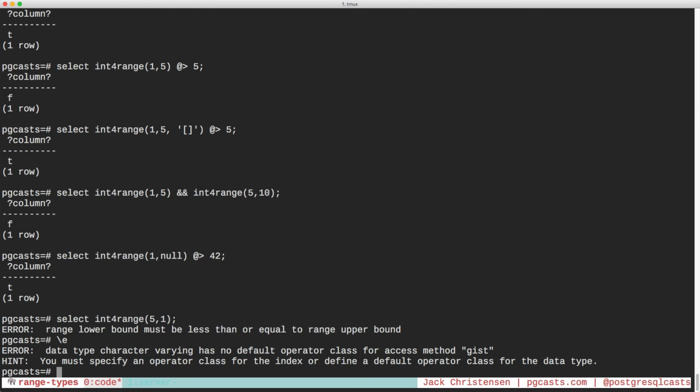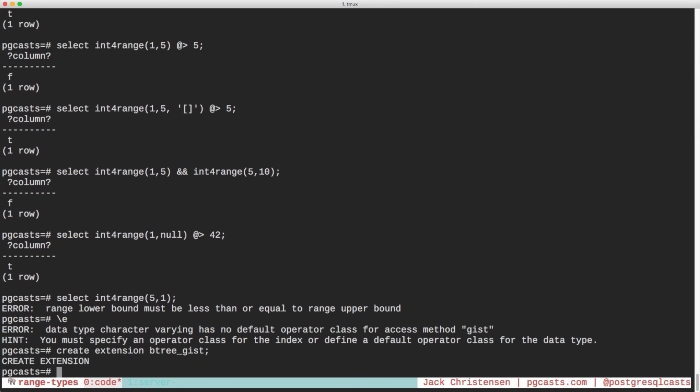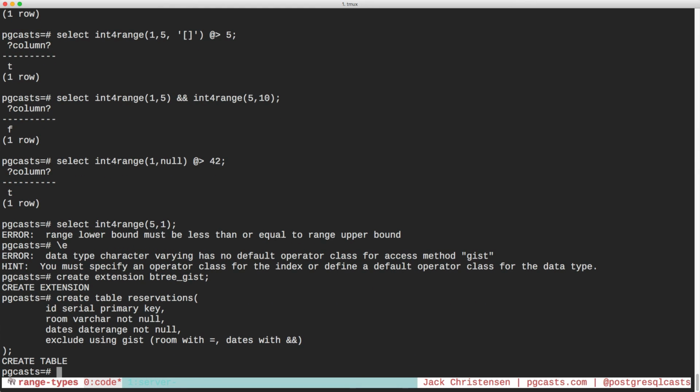Nuts. Postgres is giving us an error. So what's the problem here? Problem is the gist index type does not support equality on varchar by default. We actually need to install an extension to get this behavior. Btree gist gives us the operator we want and several more in addition. Now when we create this table, it'll work.